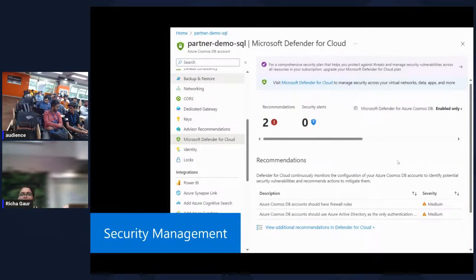So yeah, I was talking about customer managed keys. On top of the default encryption we offer, you can bring your own keys to be more secure, so that only people having this key can decrypt your data. So that is also possible.